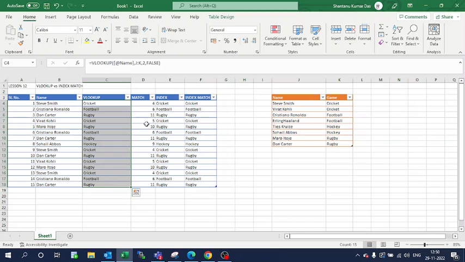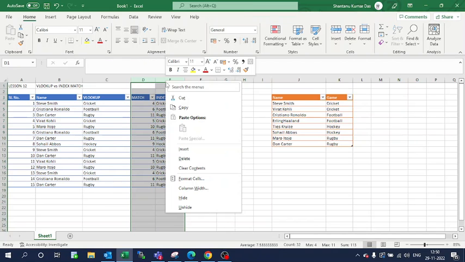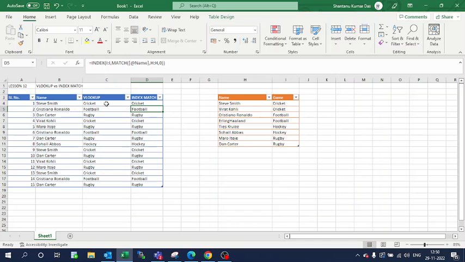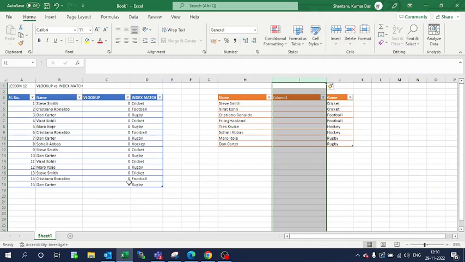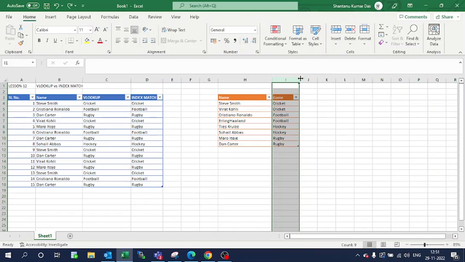So let's first remove these two columns because they are not required now. Now let's see what will happen if I insert a value. As you can see, VLOOKUP got impacted, but INDEX MATCH is working fine. So this is the benefit of using INDEX MATCH in place of VLOOKUP.